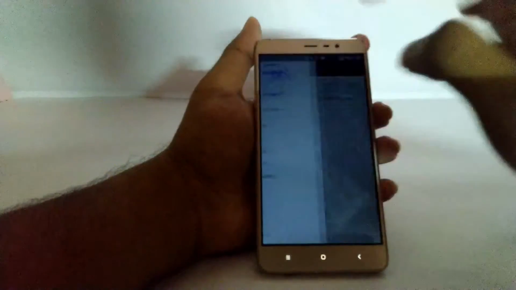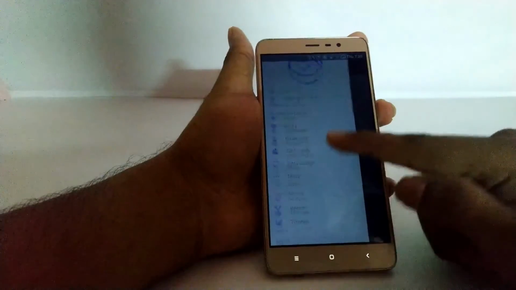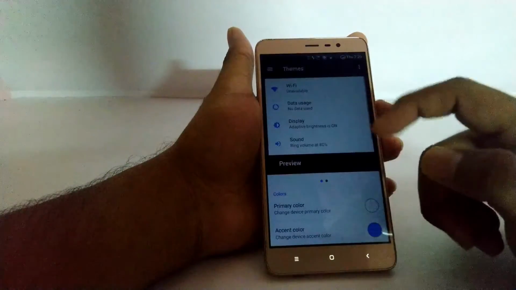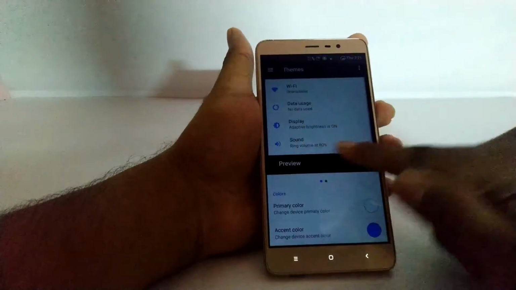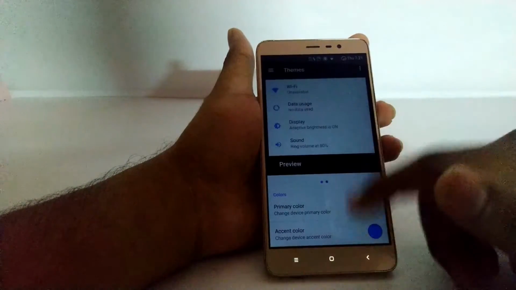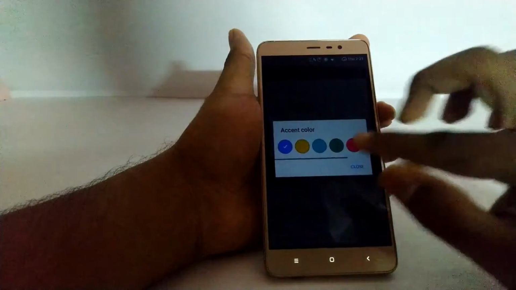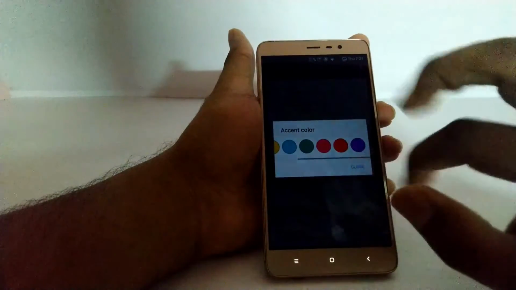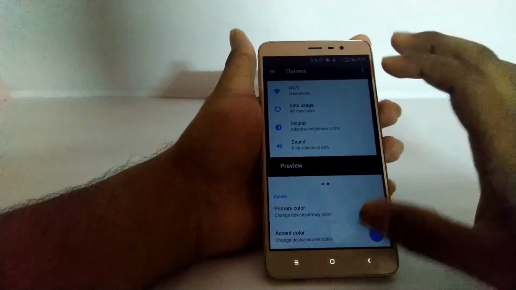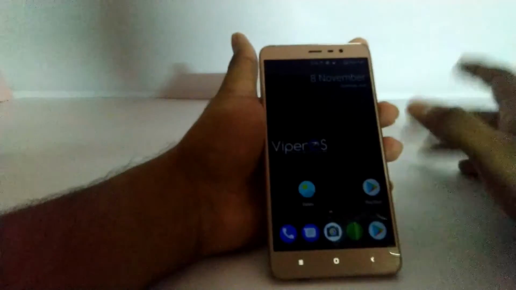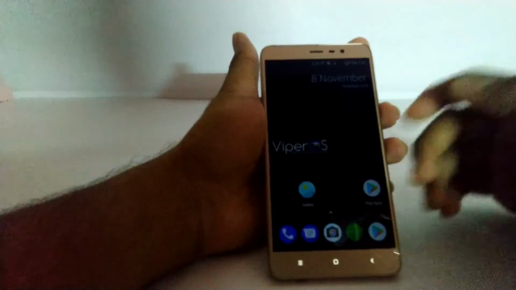Venom features which are offered by the Viper OS. Some other options are like the themes, which you can enable or disable, and you can customize your phone with your themes. Some icons could be changed, some icon colors could be changed. So those are the features that the Viper OS gives us on this ROM.